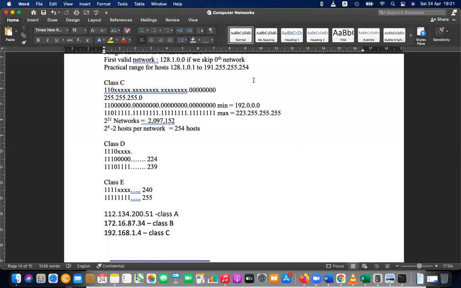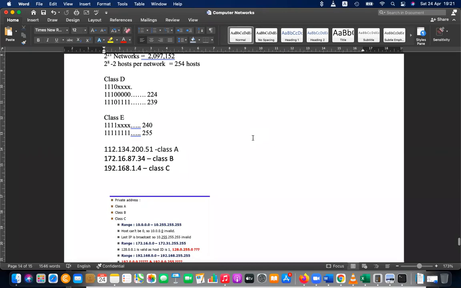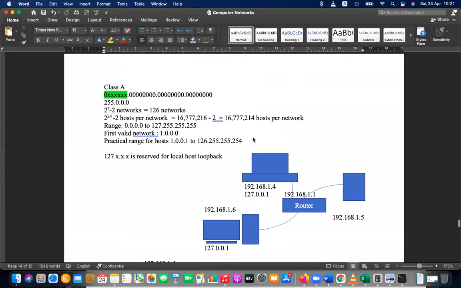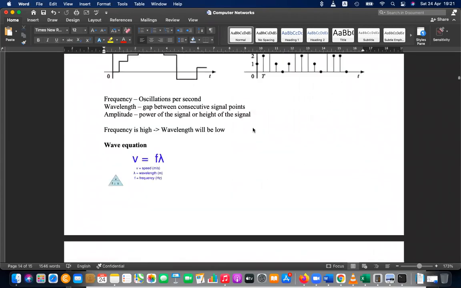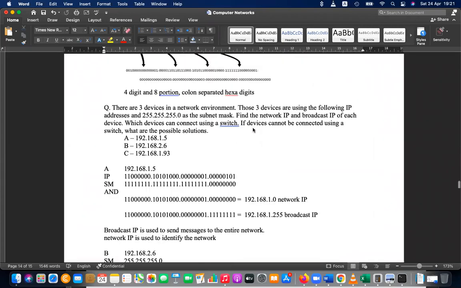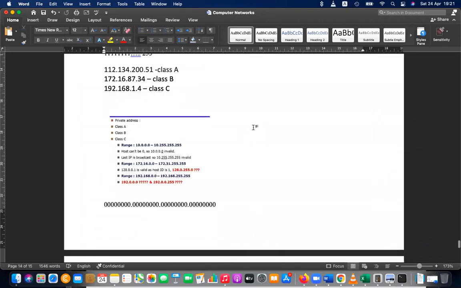Right. So I'll send you the soft copies, right? I'm sending it. I'll send this today itself. I'll send this to the group. So this is the note regarding computer networks. I think it's easy to refer to the soft copies, right? Okay.